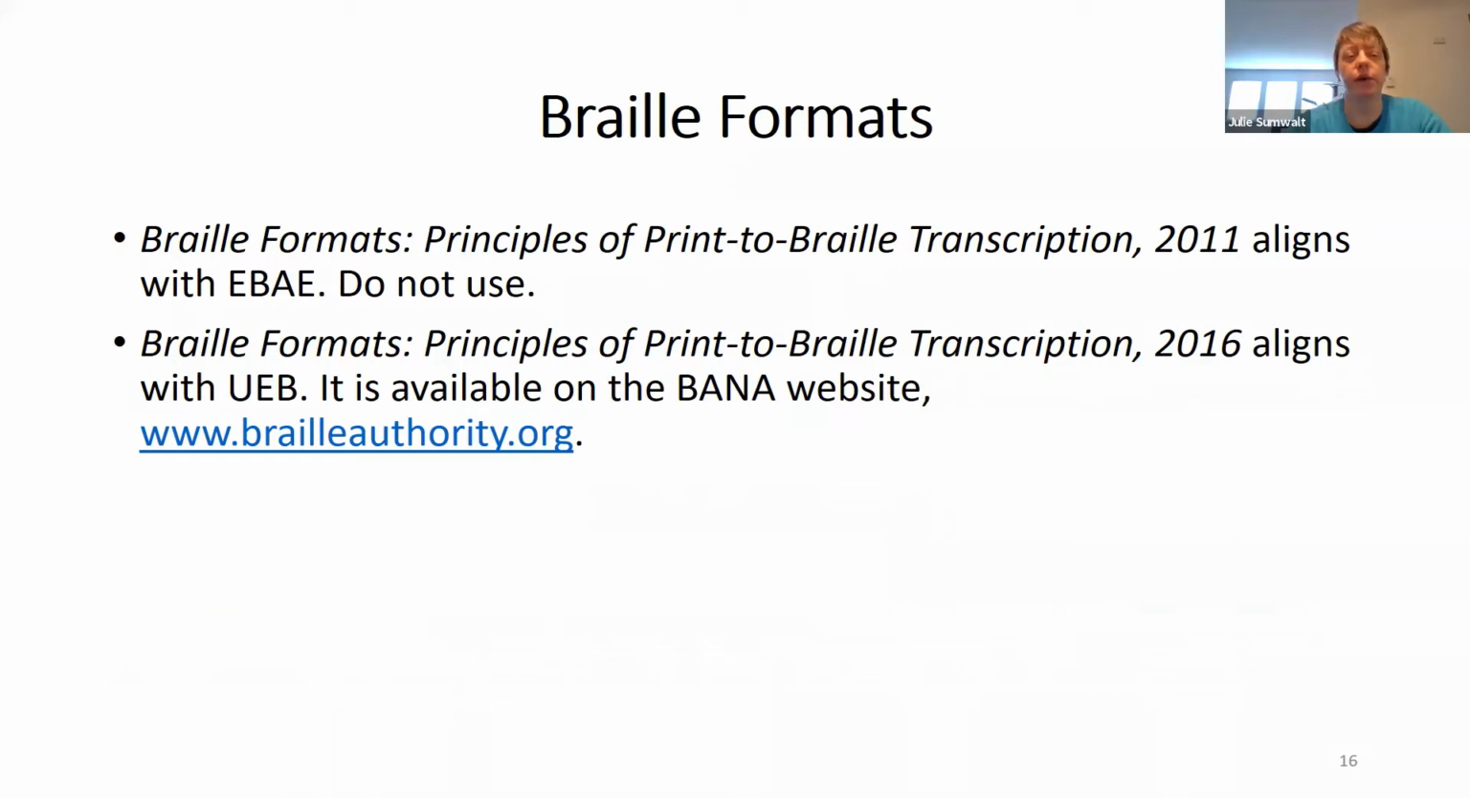One, you're probably not going to use very much. There's Braille Formats, Principles of Print to Braille Transcription 2011 that aligns with the old code EBAE. Do not use that if you are using UEB. The updated version is Braille Formats, Principles of Print to Braille Transcription 2016, and that does align with UEB. You can find that again on the BANA website.